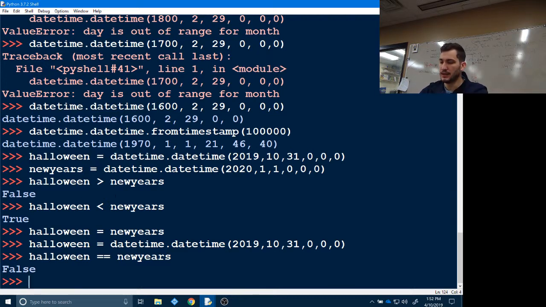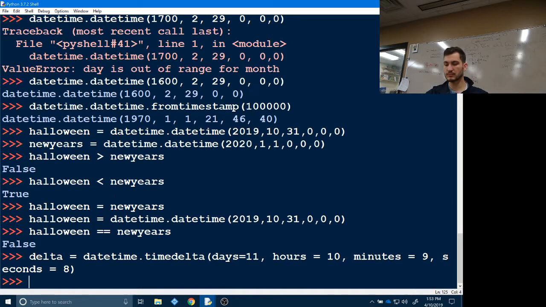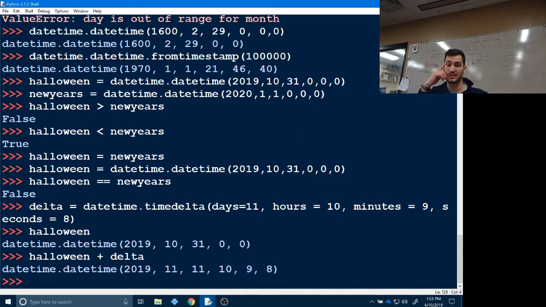Okay, so timedelta. Timedelta is still within datetime. So we're going to go delta, and this will be datetime.timedelta. Plus it just sounds cool to say timedelta. And you can say how many days from a certain point you want. So if you want something that's 11 days, 10 hours, 9 minutes, and 8 seconds, that's our delta. So we can use Halloween plus delta. And that gives us 11 days, 10 hours, 9 minutes, and 8 seconds from Halloween.